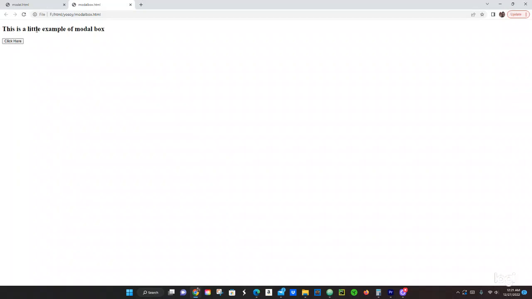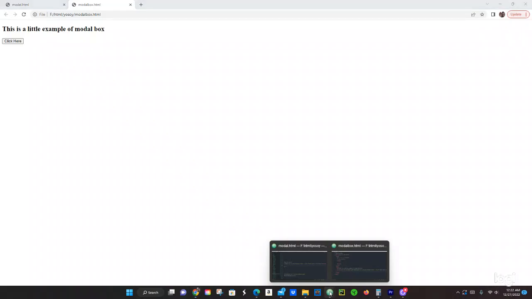Okay, so that's what we have. This is a little example of modal box. So yeah, that's what we have. Cool. Now let's keep on going to the next step.